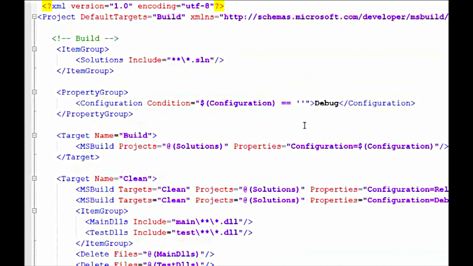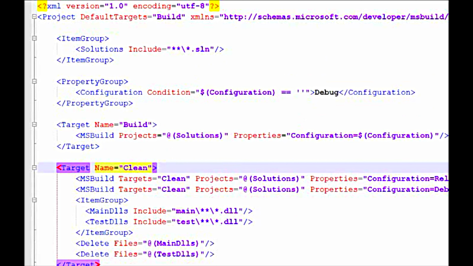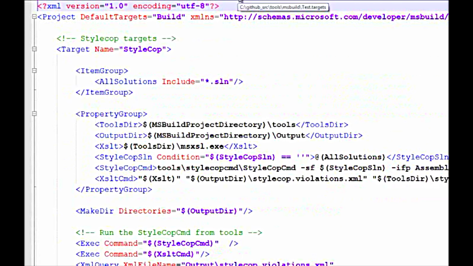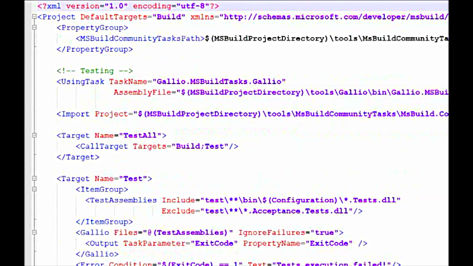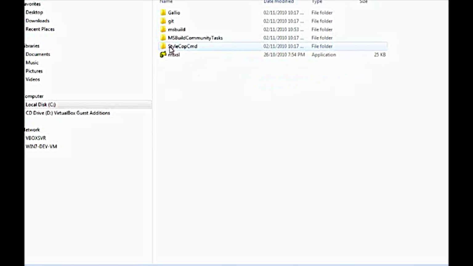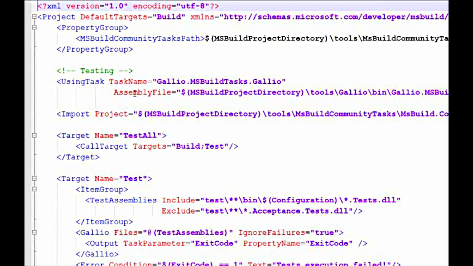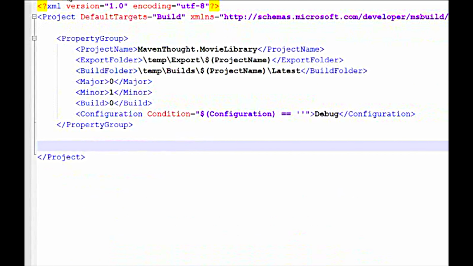Okay, so I'm going to do the same thing with the others and fast forward and see you in a bit. Okay, so I created my build targets, my deploy targets, StyleCop, and test, and they all live under Tools, MSBuild. So let's look back at our MSBuild file. So we managed to make it more readable, but also we managed to remove all functionality from it.